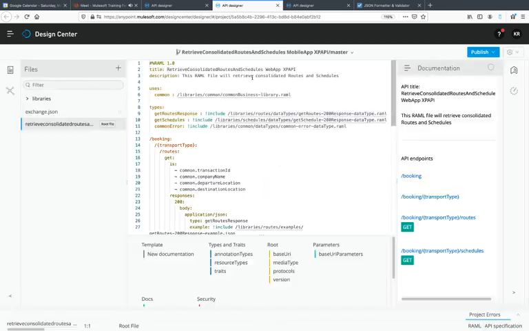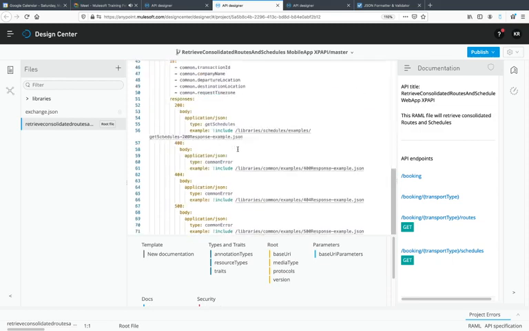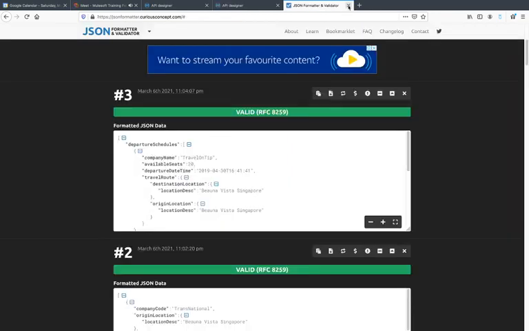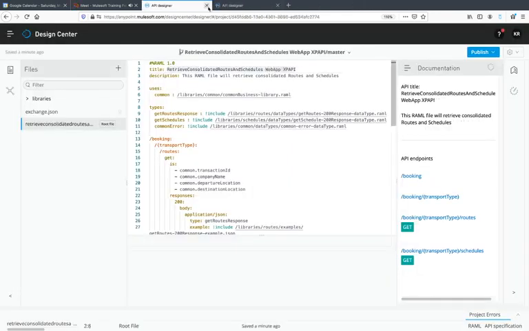So now you can see we got it. We made a duplicate, and everything will come the same as what we have, so here I will change manually. I will change web to mobile. Mobile app XP API. This YAML is to retrieve consolidated route and schedule for mobile app. Mention it like this. Now let me delete all these things and close. Okay, so we have this mobile app XP API.